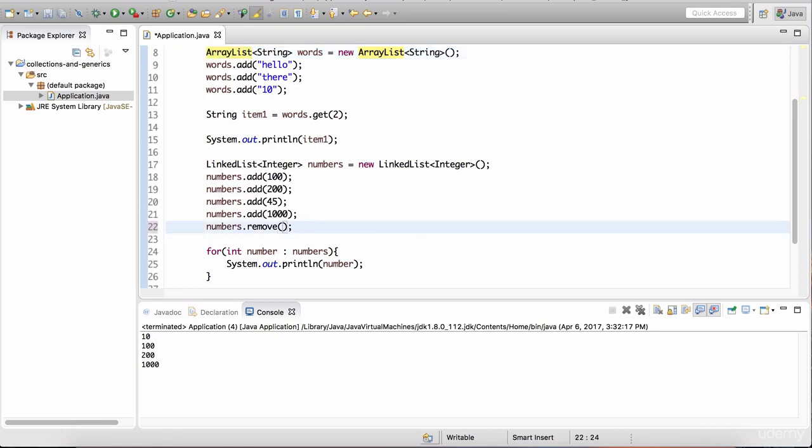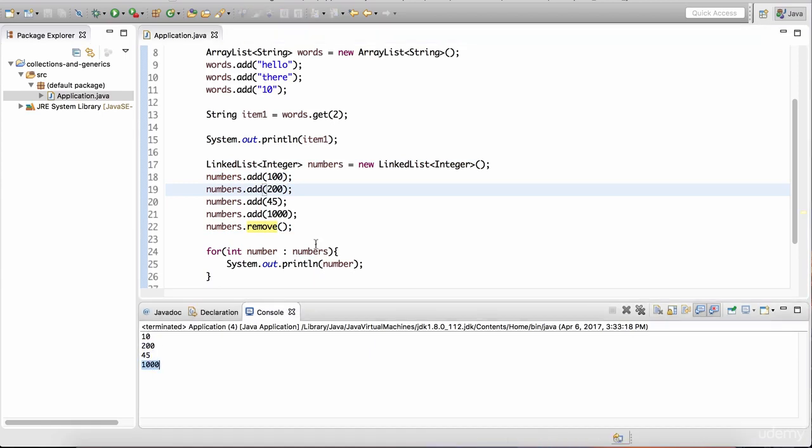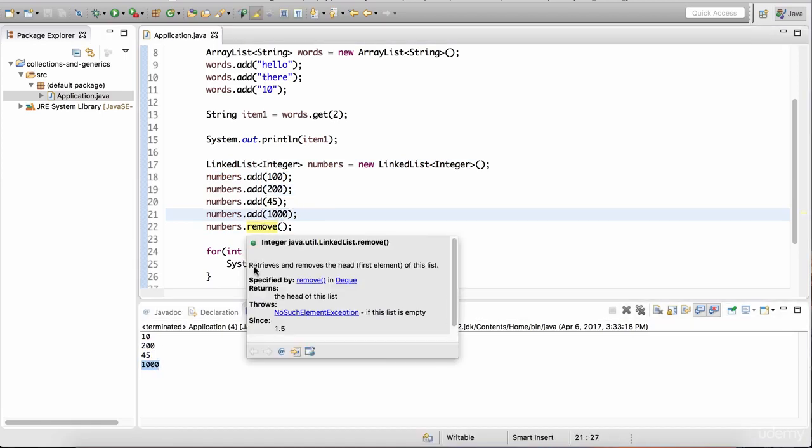If we just used remove, what do you think is going to be removed from this set of data? It's actually going to be the first one that was inserted. So this 100 is going to be removed if I use the dot remove method only. So let's hit play and notice that that 100 is removed. We only have 245 and 1000 left. Hover your mouse here and it says retrieves and removes the head, first element of the list.